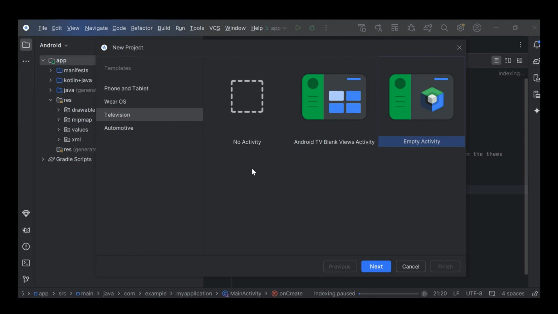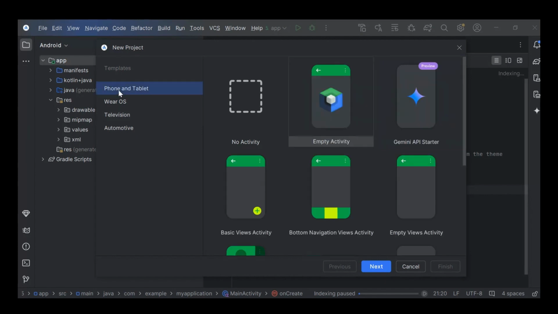So let's get straight into it. Before we get started, please make sure that you've got the latest version of Android Studio installed on your system. If you've done so, go ahead and open it and open the new project dialog here. So we select the phones and tablets, okay?